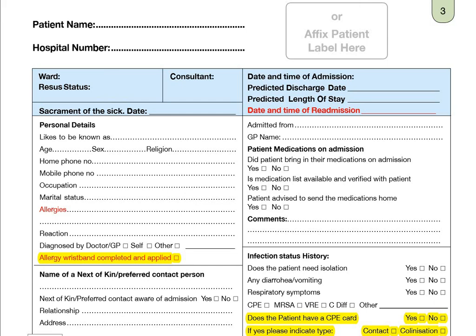On page 3 of the document, we document the patient's admission details. At the top of the page here, there is space to document the patient's name and hospital number, or we can affix the patient's addressograph label here. So remember, each page of the document has to have the patient's name and hospital number attached to it.